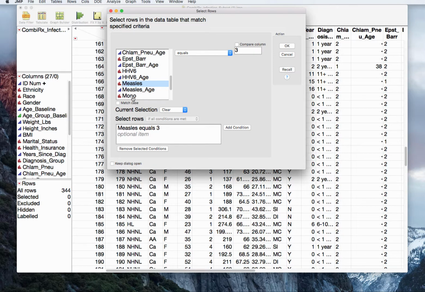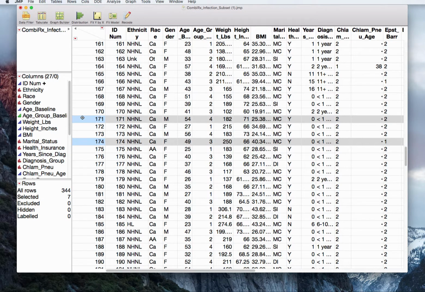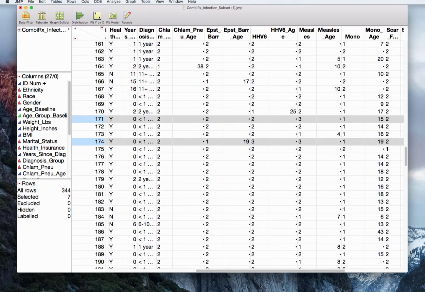Now I could add others. I could do all of them here in this way, but we'll talk about that in a moment. For now, let's just look at Measles equals 3 and then press OK. And then you can see I have 7 rows that have been selected where Measles equals 3. And then again, I would go through the process of excluding those rows, running my analysis, and re-including those rows and moving on to the next infection.